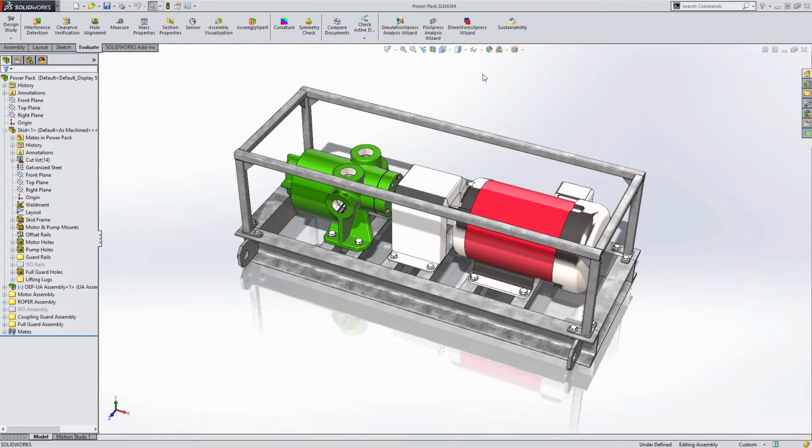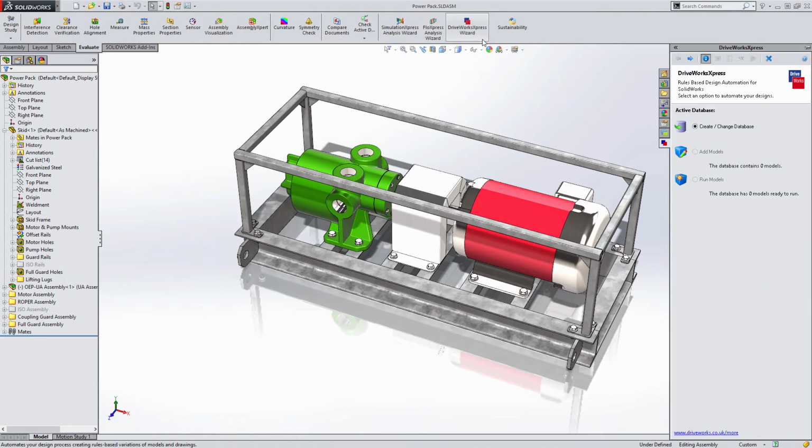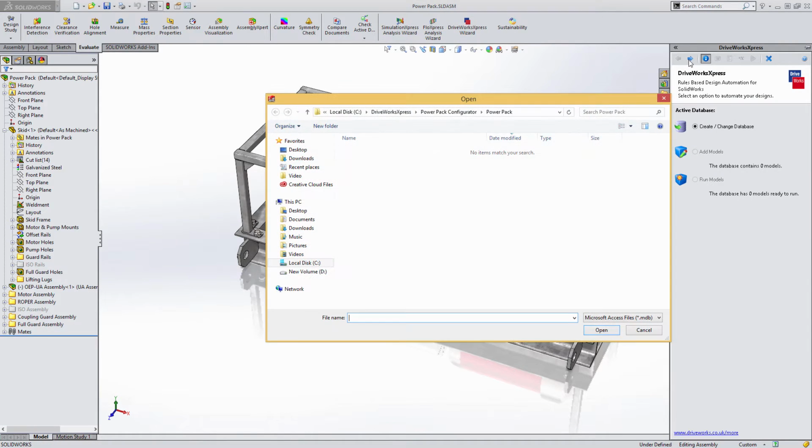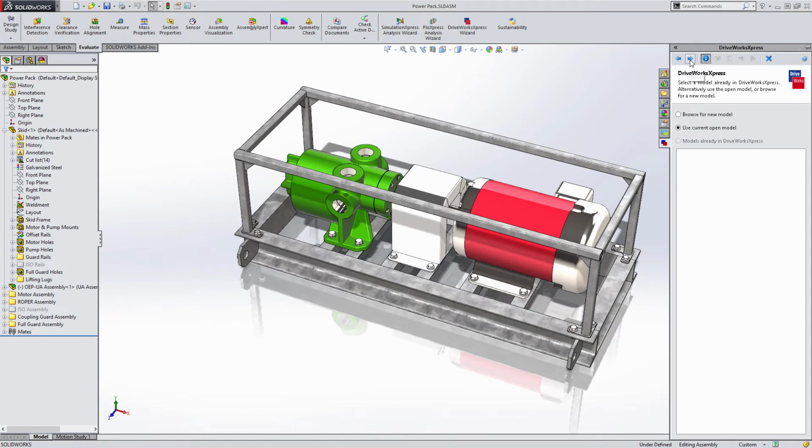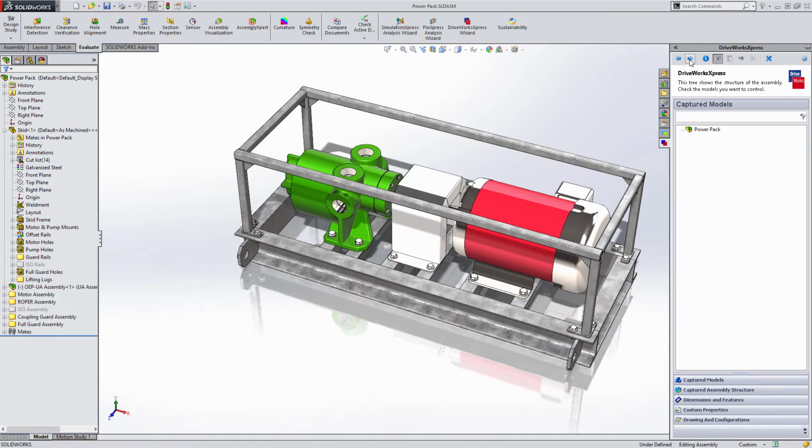Start by opening the assembly that you would like to automate. Then, from the Evaluate tab on the Command Manager, select DriveWorksXpress Wizard. If this is a brand new design, you must first create a new database, then select the Next button twice to add the current model.